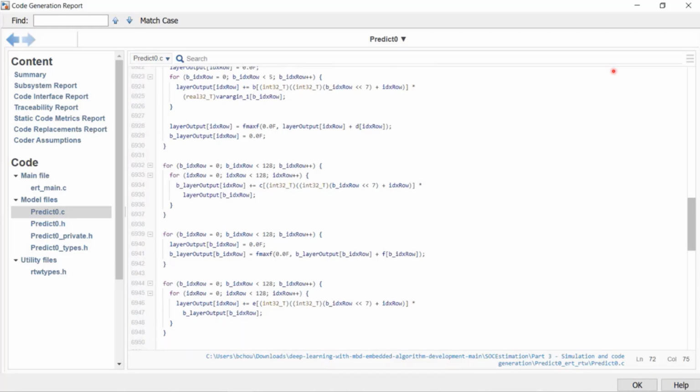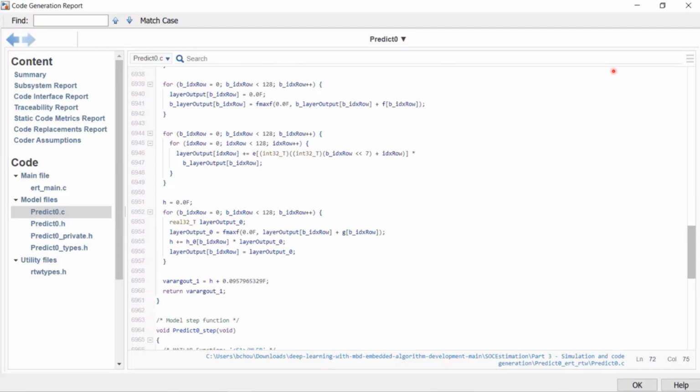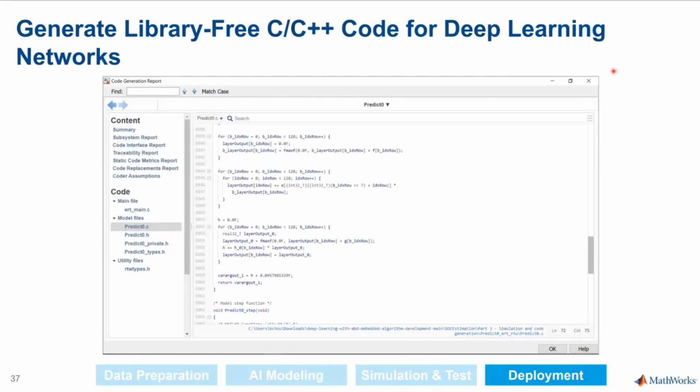And here is the inference. So how all these parameters are then used to predict the state of charge for a given voltage, current, and temperature measurement. So this was the deployment part. So we showed you how you can create library-free source code from this prediction, from this neural network model that was trained before.